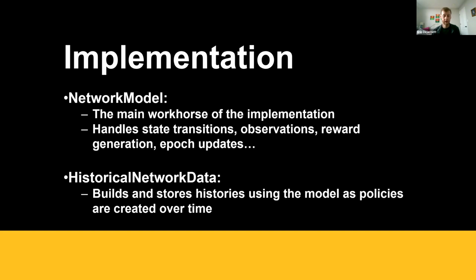There's also historical network data, which is responsible for building and storing histories over time as you are generating policies with the model. It also is responsible for handling the simulation aspect of it, where as new choices are generated and as you sample from them, you'll make a choice, and then that class will end up pruning the tree of choices down to your one final answer.